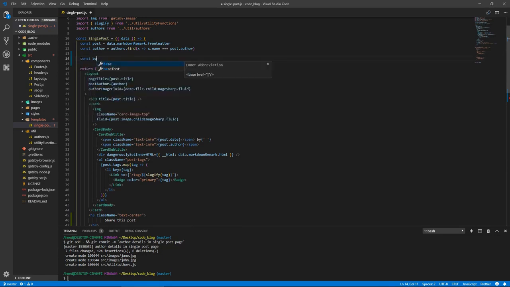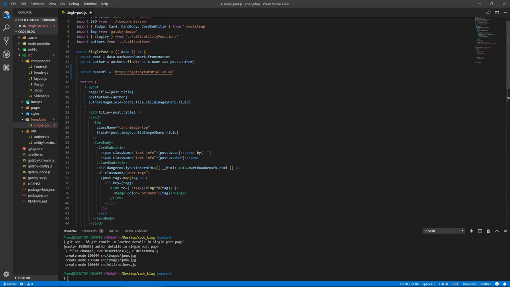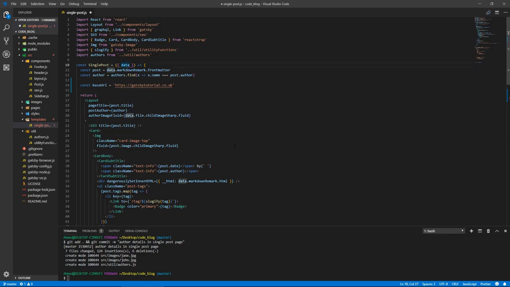So let's do const baseUrl equals, it could be anything. For this I'm going to use https://gatsbytutorial.co.uk, and let's add that here. Of course this is the link to the post, so we need to add the slug, and we can get that from the page context.